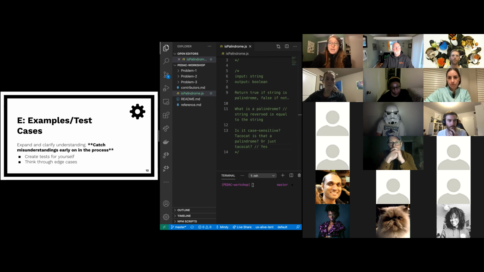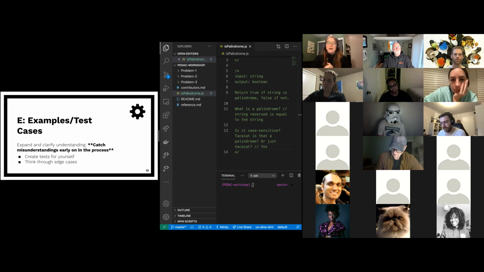Moving on to the next step, we have examples and test cases. And I can't tell you how many times I've gone through creating a few examples and realized I 100% misunderstood the problem. I would have gone the completely wrong direction if I had actually started coding, and it saved me so much work in the long run. So it can help to just start off with some plain language examples.